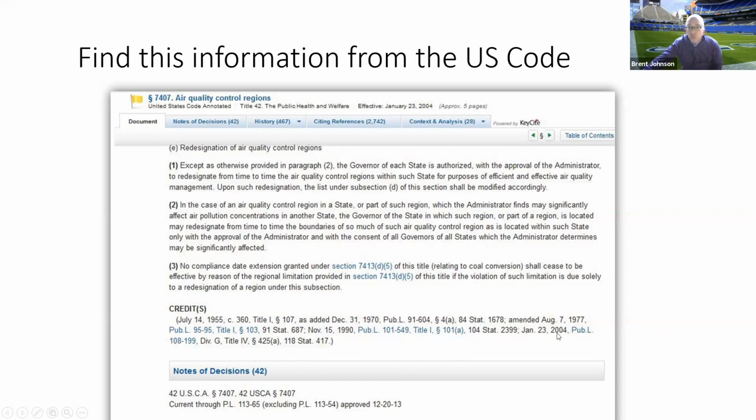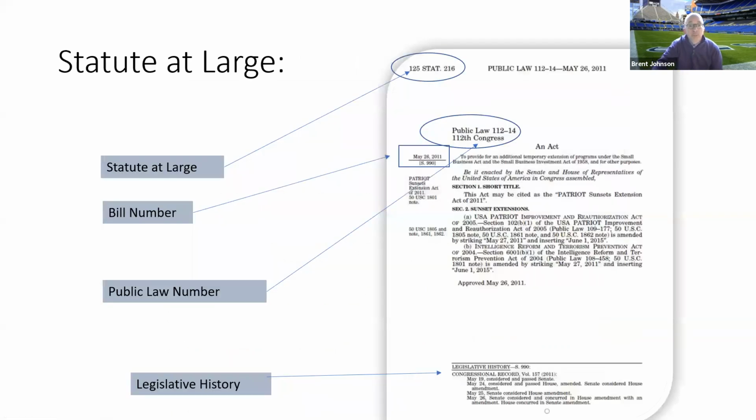The most recent amendment to Section 7407 is public law number 108-199. And here's the statute at large citation, volume 104, stat 2399, public law cite 108-199. That's the 108th Congress, the 199th piece of legislation passed.